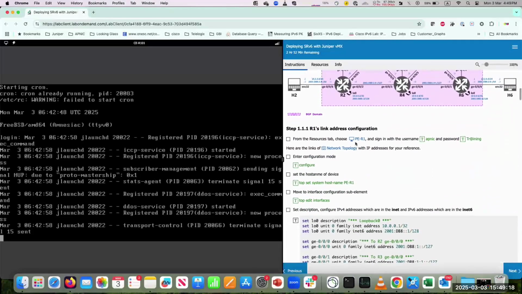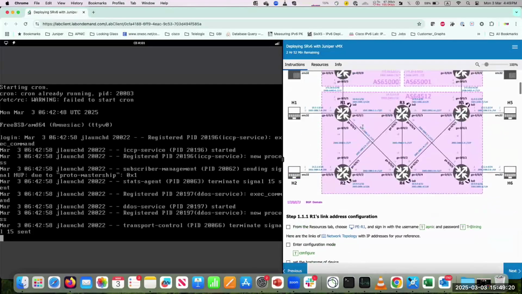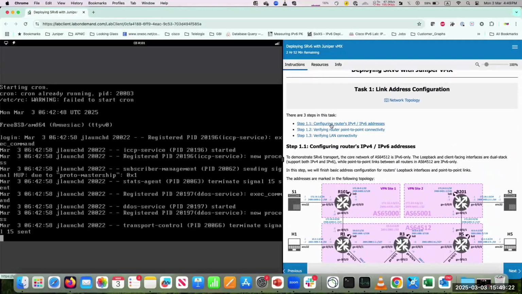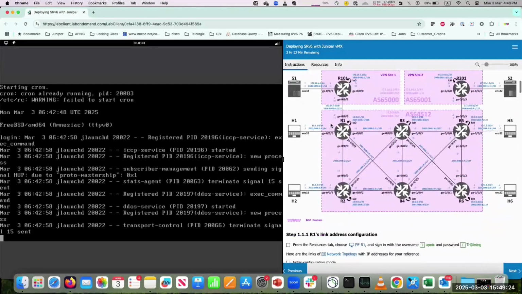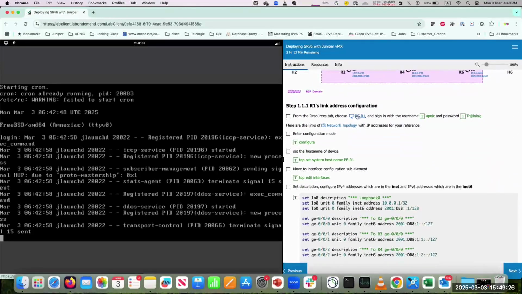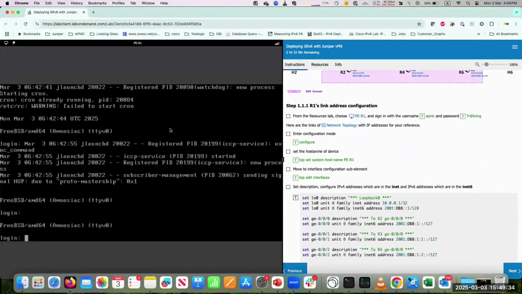Okay, now I need to go to step 1. You can just click on this step 1. It will move down, and here I need to configure the router R1 link addresses. So first let's click on R1. It will change the console to R1, and now I need to type the username.